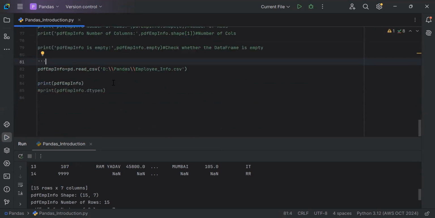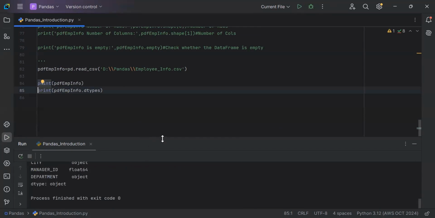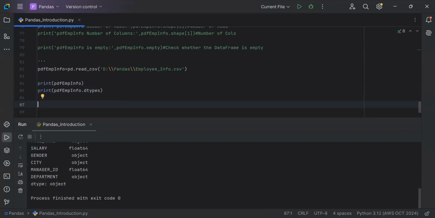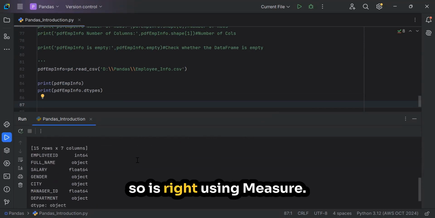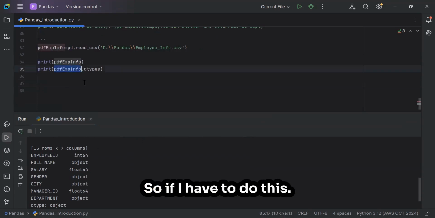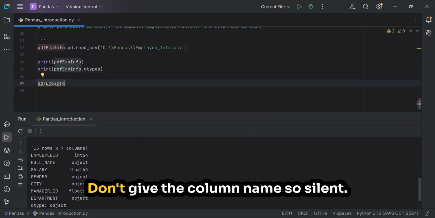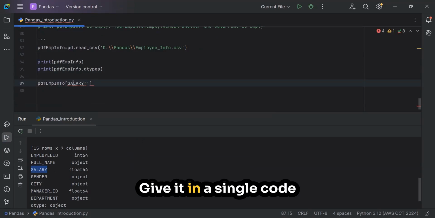So comment here. Salary is a float, right? Word is integer, manager is a float. So if I have to do this, I give the column name. So salary, give it in single quotes.